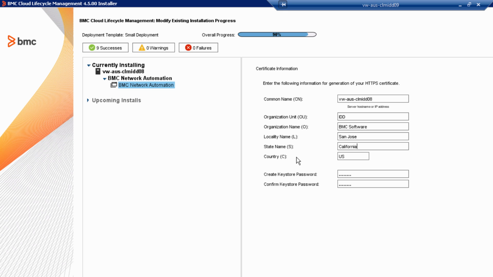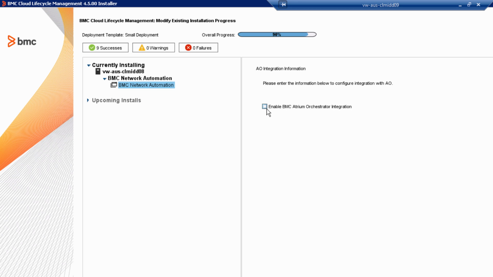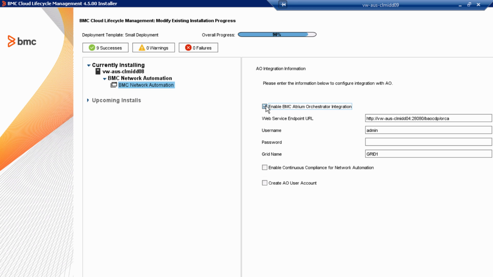In this case, the key store password is change it by default. You might want to enter a more secure password if you want to, and then click Next to continue. Review the memory and system options, and then continue. Enter the settings for BMC Atrium Orchestrator integration. Enter the password, which by default is admin123.